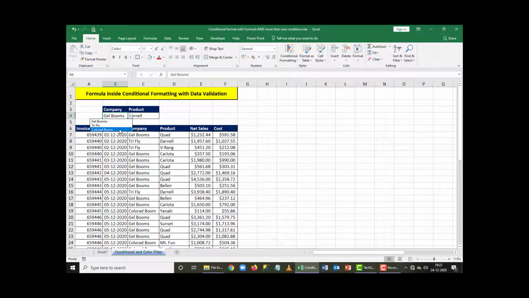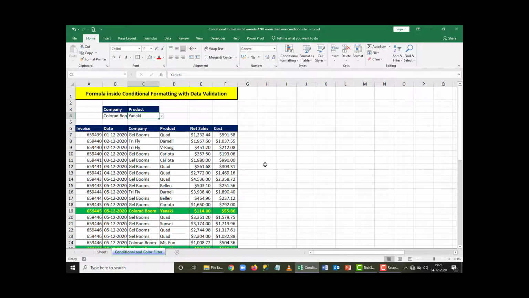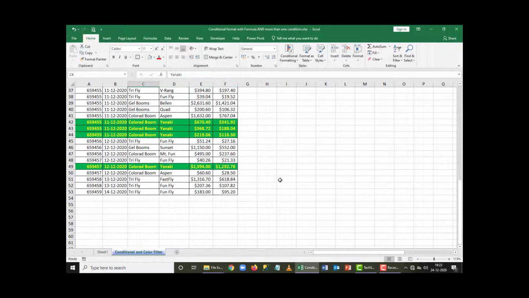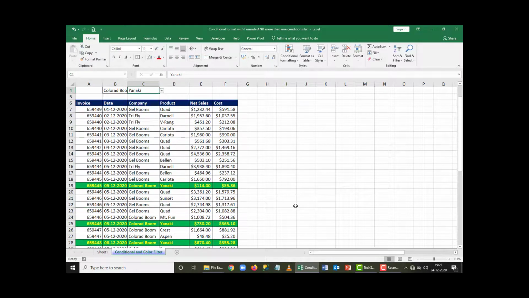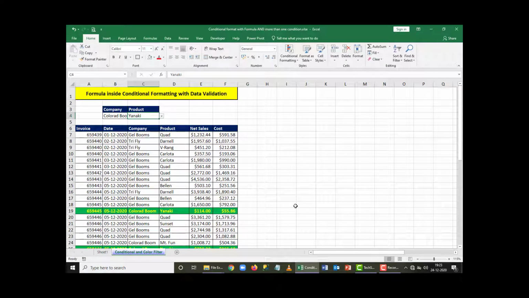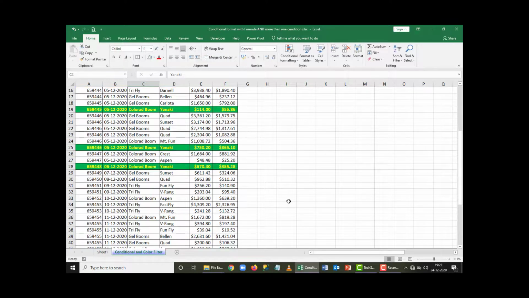Then I'm going to take the last one, Roda Boom, and maybe the one which is mentioned here, called Yankee. So now you can see how this is coloring it. When I have larger data and I would like to know how many times I've sold a product to a particular company, I can use this as a list.